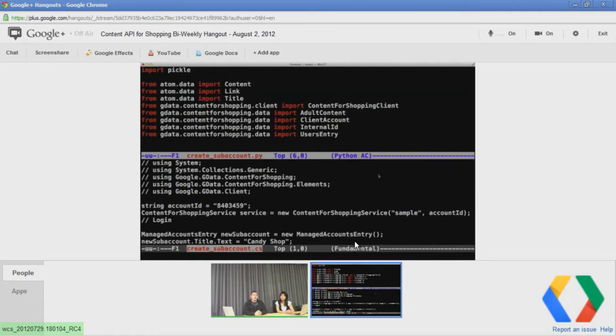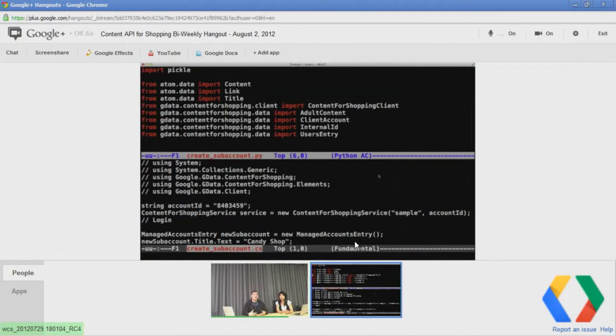Then I'm importing some custom classes. From the atom.data module, I'm importing the content, link, and title classes. These are classes I'm going to use to create the content that's going into a managed accounts insert request. Content's for description, link is for a relative link for that sub-account, and title is the title of the sub-account. From the gdata.contentforshopping.client module, I'm going to import the ContentForShoppingClient class, which is the client making these HTTP requests, taking your data and turning it into valid XML, and then receiving the response and letting us know what it is.